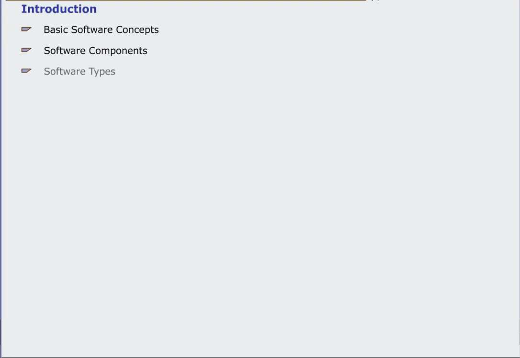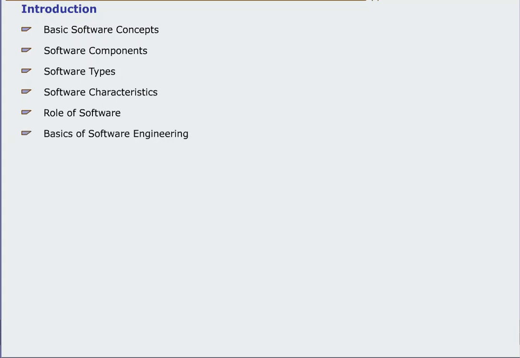Dear students, welcome to the first unit of software engineering. In this introductory unit, we will learn the basic concepts related with software. We will also study software components, types, and characteristics. Then we will talk about the role of the software and why we need software. Finally, we will introduce the basic concepts of software engineering.